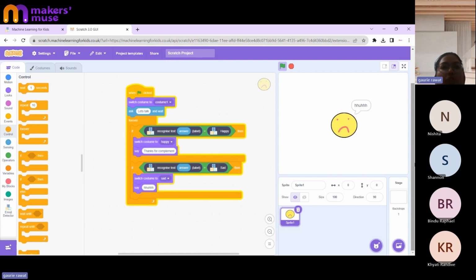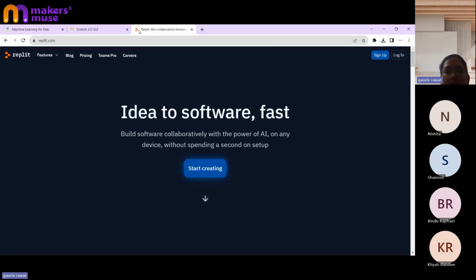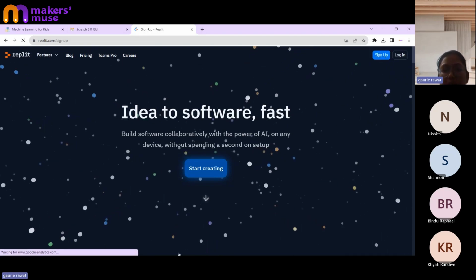Moving forward, the next advanced level after Scratch is Python. Like we have already discussed, it's basically used for machine learning and artificial intelligence. So how is it being used here? Let's have an understanding of it first.